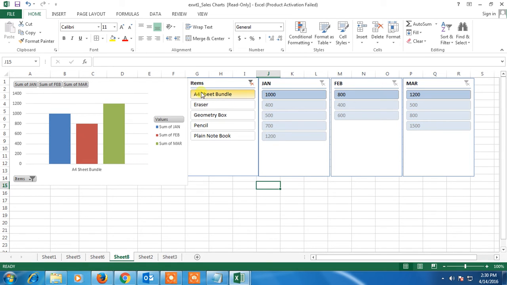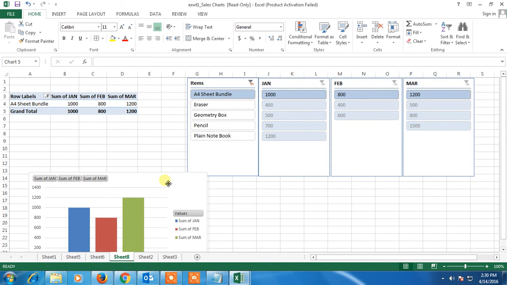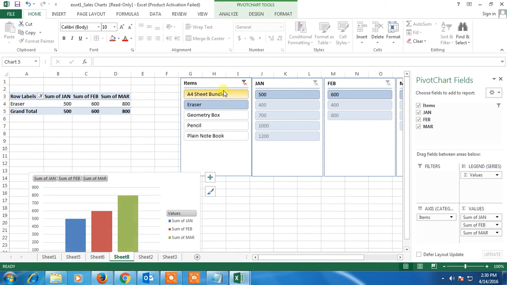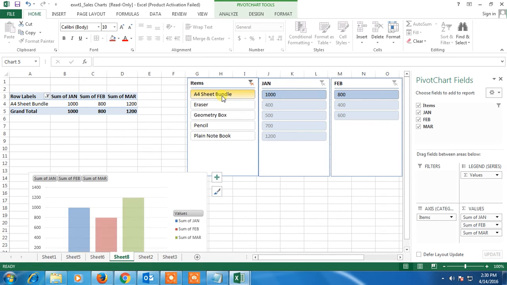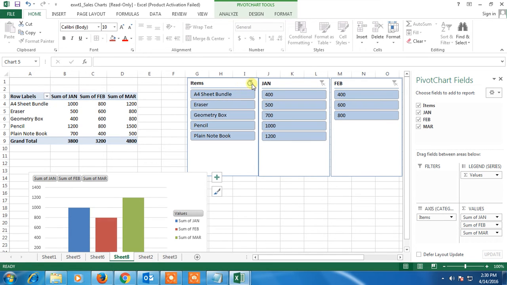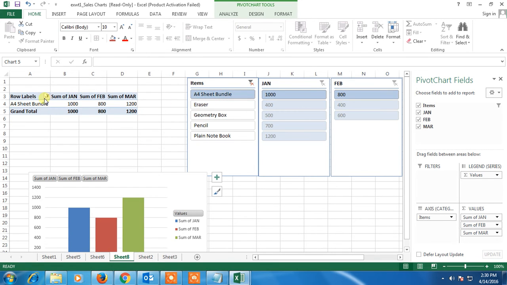That seems amazing. So how exactly is it happening? What happens is, if I just move it, this slicer tool is exactly linked to the pivot table, as I mentioned earlier, and changes or slices the data as per the selection that we are making out here. So now let's just see how, in fact.